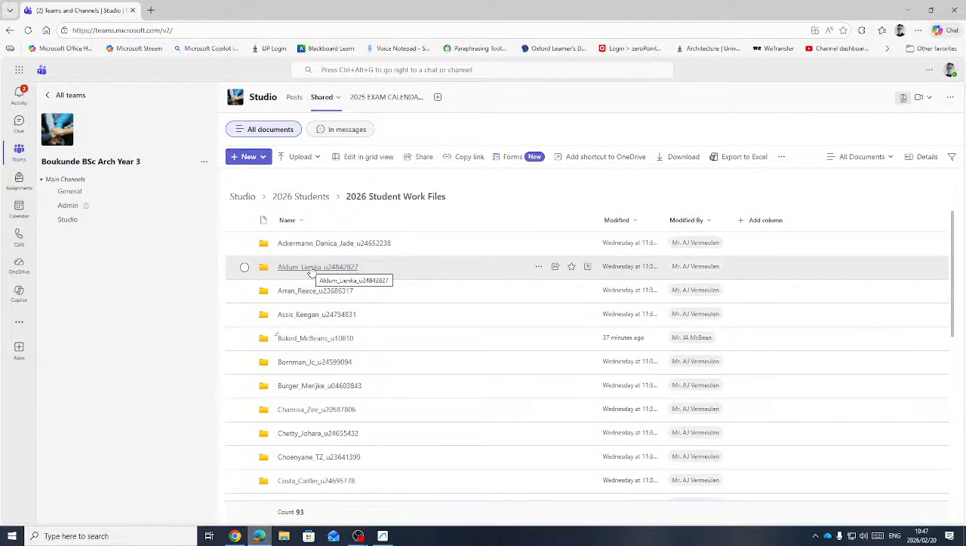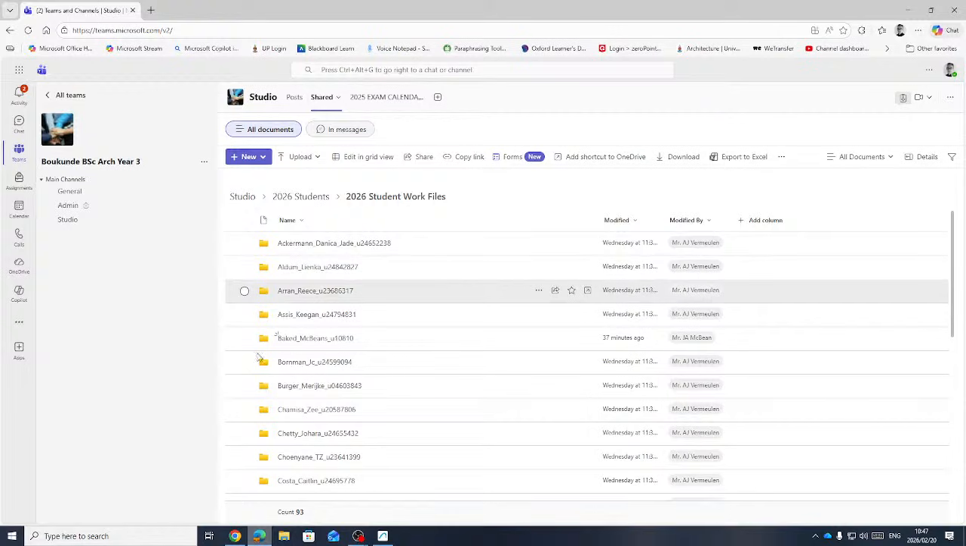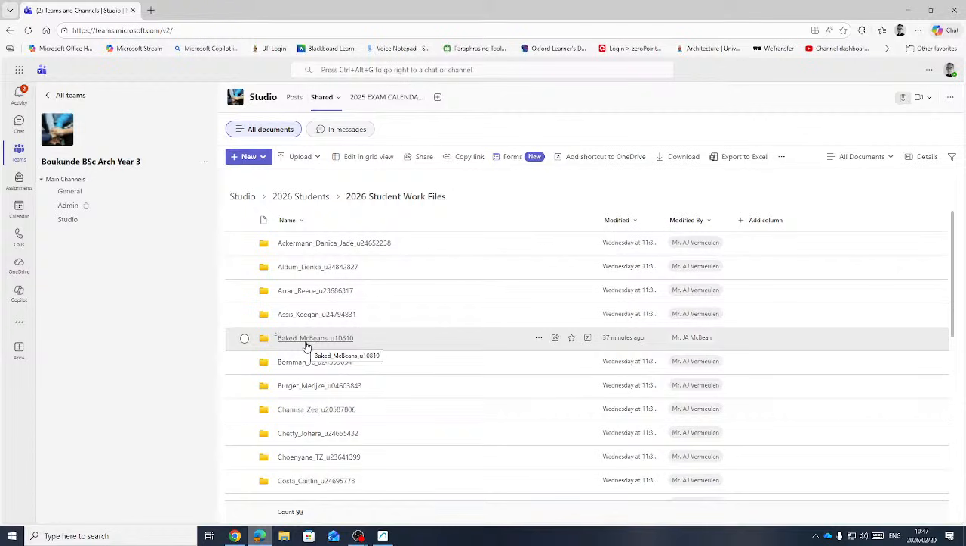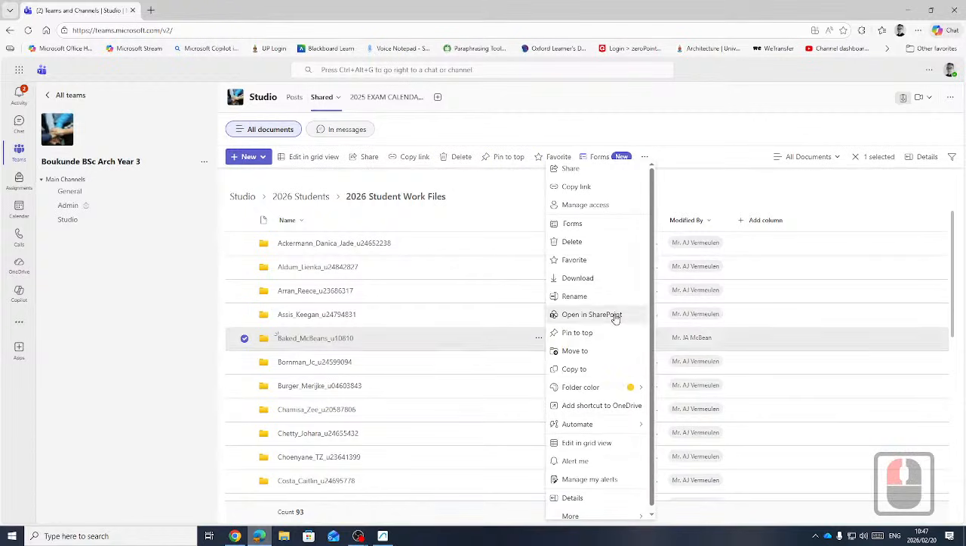We're going to be using a lot of data sets this year. A lot of information is going to be thrown at you, and you need to know where the data is kept and how to use the data correctly. Okay. So the first thing you need to do, if you find your name, you'll see these three dots. You need to add this as a shortcut. So add as a shortcut to your own OneDrive.